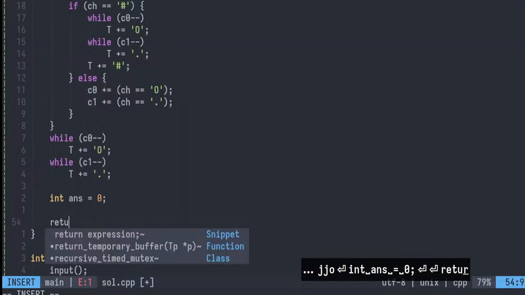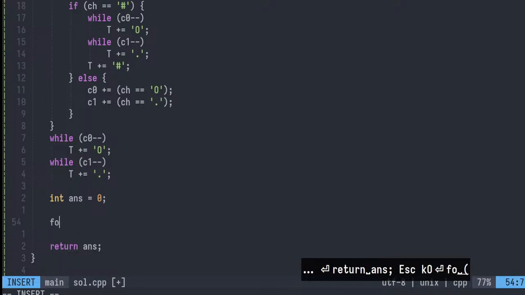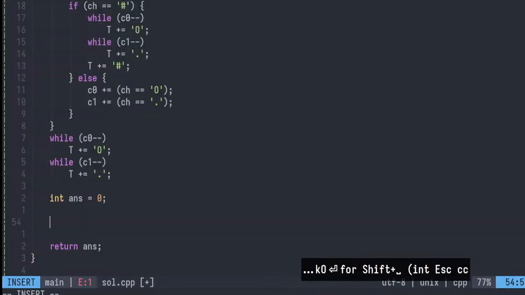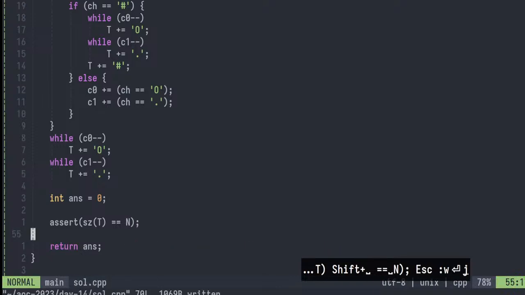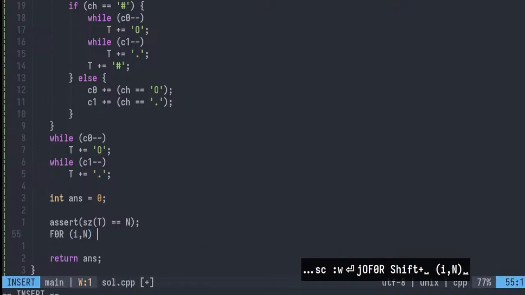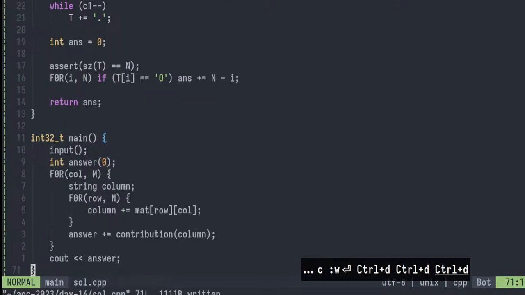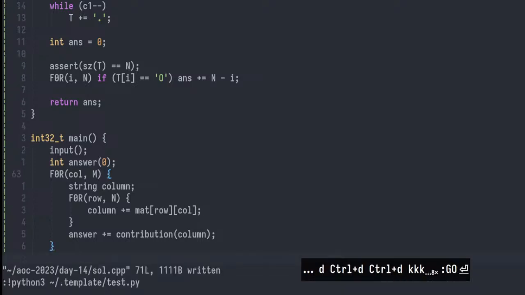I'm making too many typos today. I hope it will be of size equal to the number of rows. If it is a capital O, then answer plus equals n minus i. Fine, let's run it.